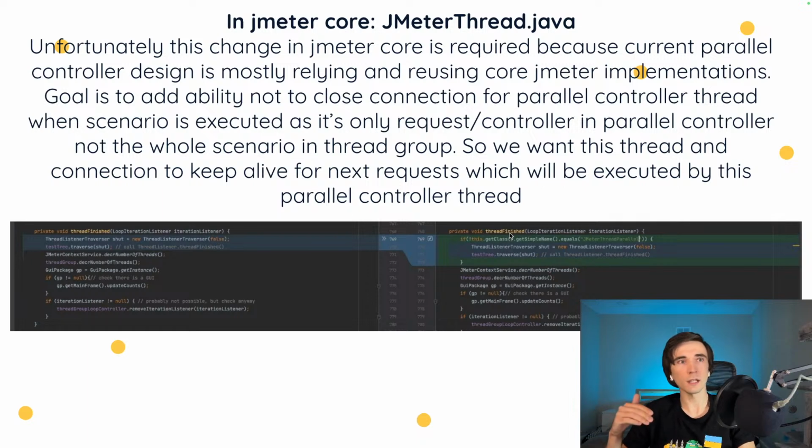Unfortunately, if this method in the JMeter thread were public, we would easily be able to override it, and we would not need to change the JMeter core. But most of the methods in JMeter threads are private, so you cannot override them in the JMeter parallel thread. So we needed to add this small change.